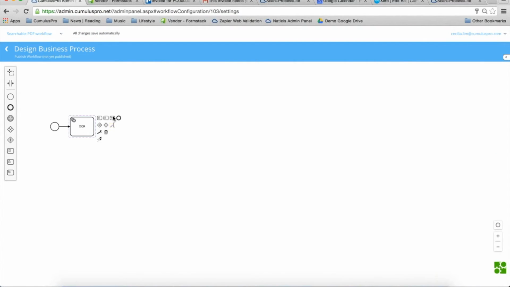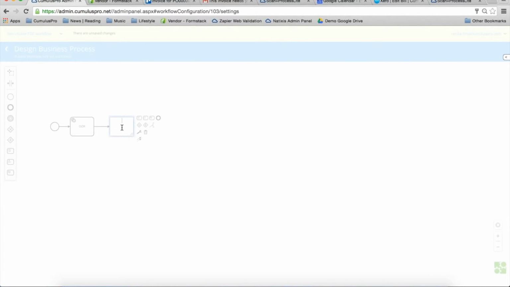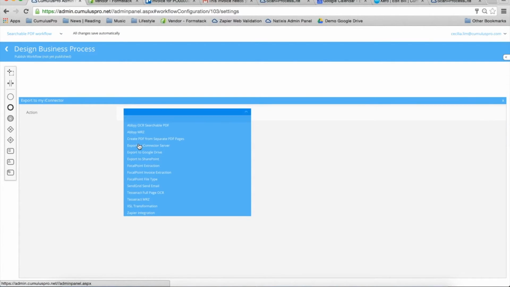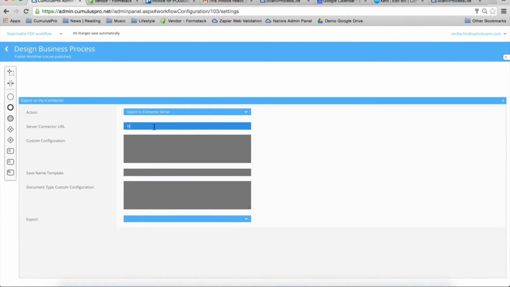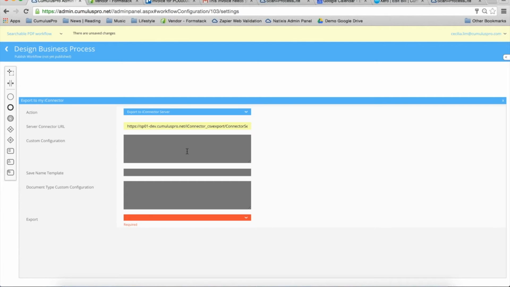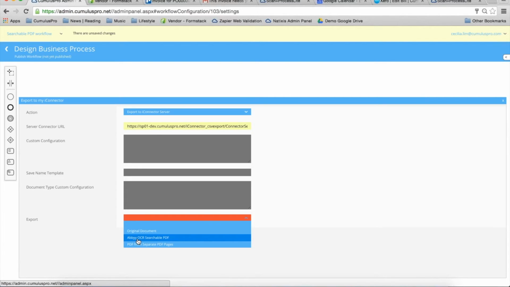Once I've done that, I need to export the documents to my server. So I'll say export to my iConnector. Click on settings. Here I would choose that we have integrated with iConnector server, Google Drive, and SharePoint. So for this example, I choose to my connector. And I'll select what are the file type that I would like to export, which is the AV OCR searchable PDF.